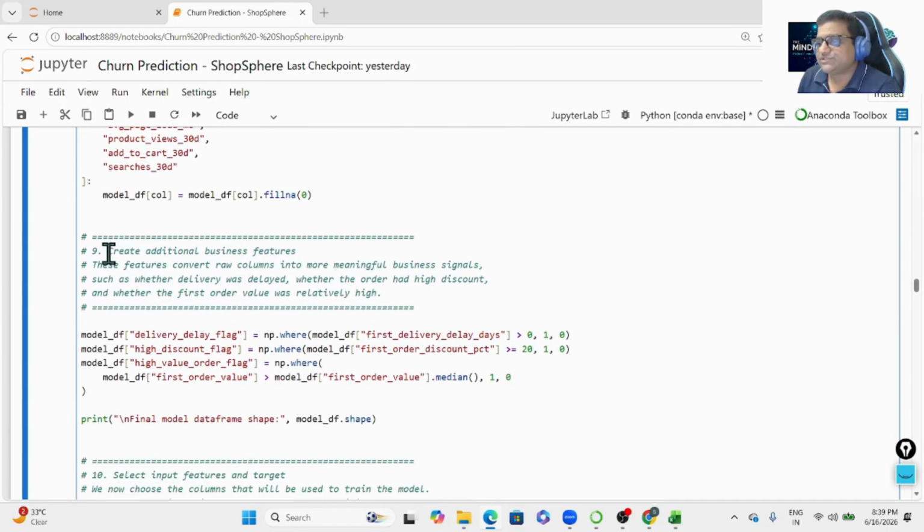And now here come additional business features, the way I explained some time back in the document. You can go to the document also. Those derived features, right? Delivery delay flag: if the first delivery delay is greater than 0, then give 1, otherwise 0. High discount flag: if a customer's first order gets a high discount, more than 20%, then give 1, else 0. Similarly, high order value: if the first order is greater than the median of all the order values, then give 1, else 0. So you are creating additional business features.